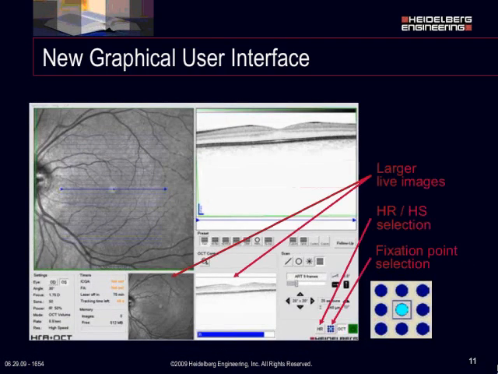Larger live images. This is really nice so that when you're actually taking the picture with the eye tracker on, you're able to see the images a little bit better. You can focus on them a little easier. The HRHS selection is for high resolution or high speed. So if you want to go to one or the other, you can just press that button there. And again, there's the fixation target. Next to that is the OCT button. Right now it's selected because you can see where it's pushed in. If you unselect that, you would just be doing a fundus photograph or a fundus image.